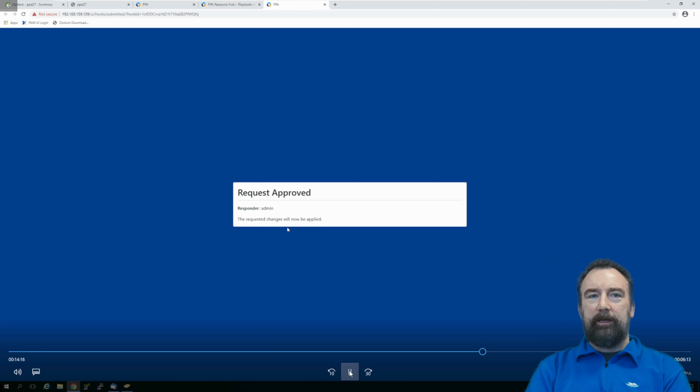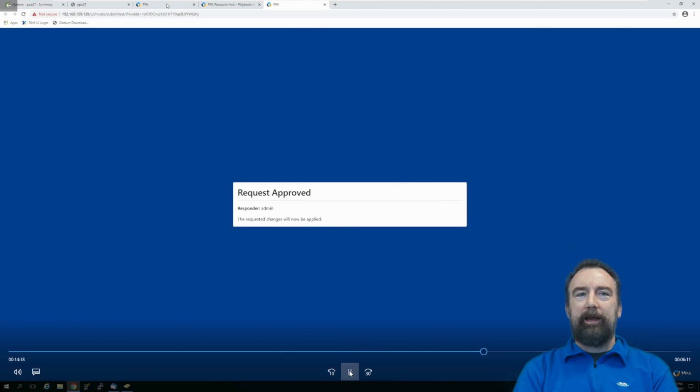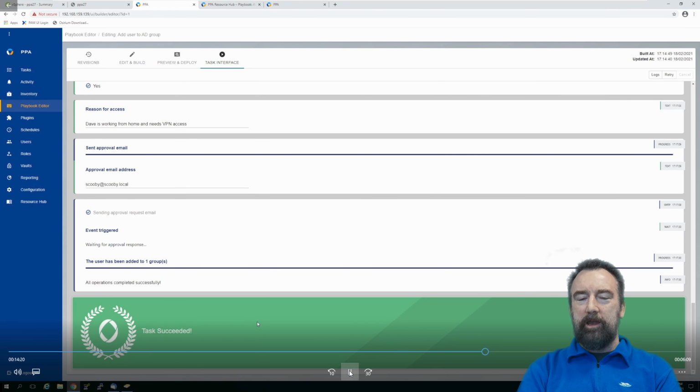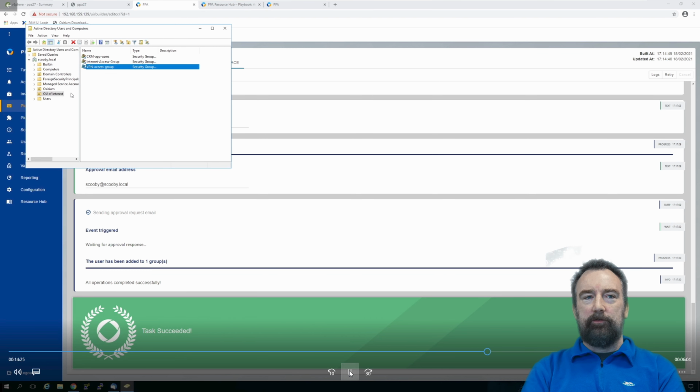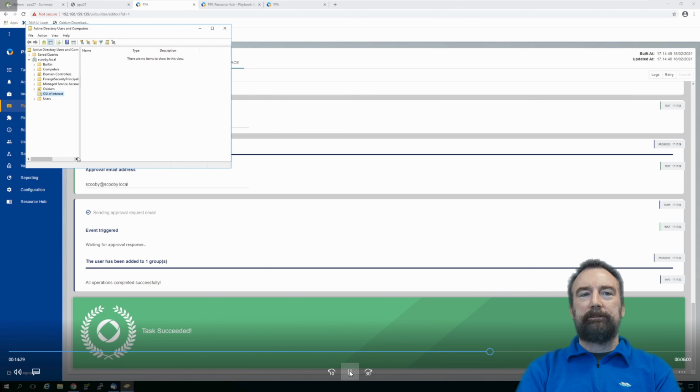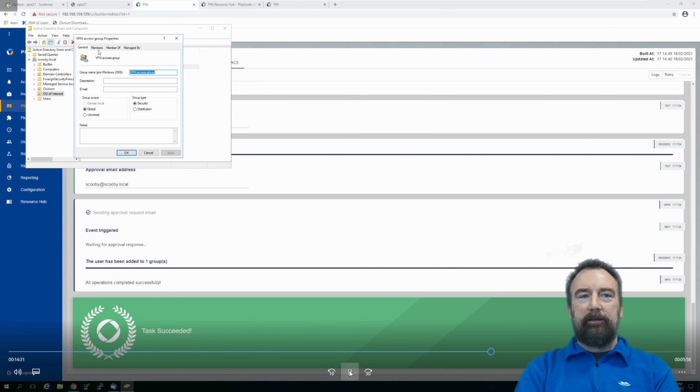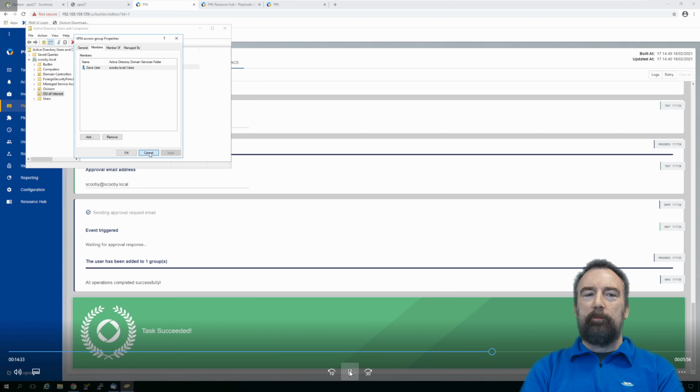And if we go back and look at the task now, we can see a nice big green task succeeded. Dave should now have been added into that security group. So a quick refresh of Active Directory. And we can see Dave is definitely in the group now.